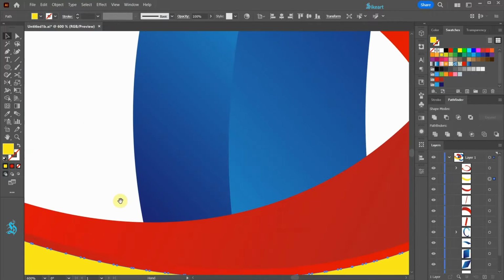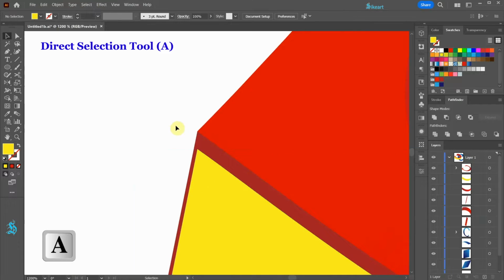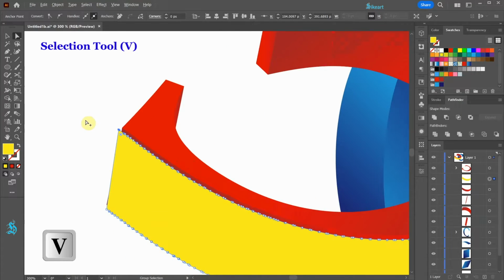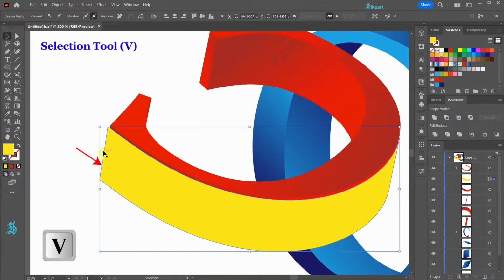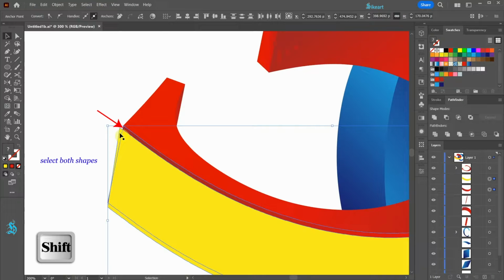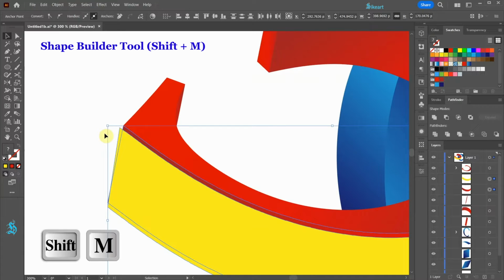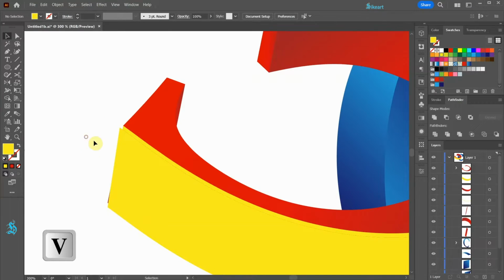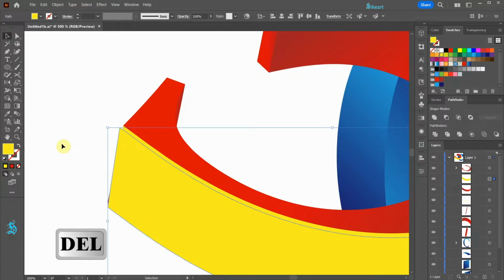Switch to the Direct Selection tool, select this anchor point and move it past this edge. Switch to the selection tool and select the yellow shape. Now press and hold down the Shift key and select the bottom red shape as well. With both shapes selected, go to the Shape Builder tool and click on this narrow area to create a new shape. Switch back to the Selection tool, select the large yellow shape and press the Delete key on your keyboard to remove it.